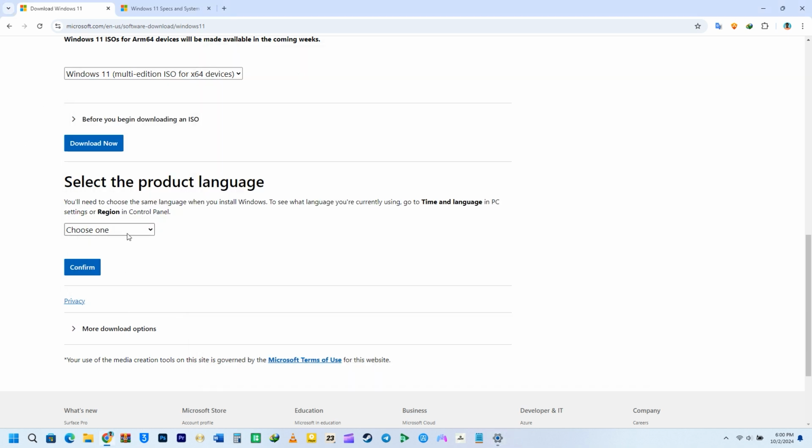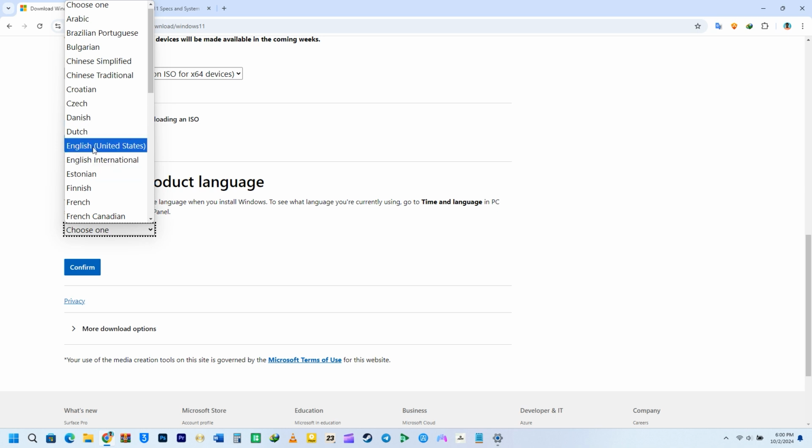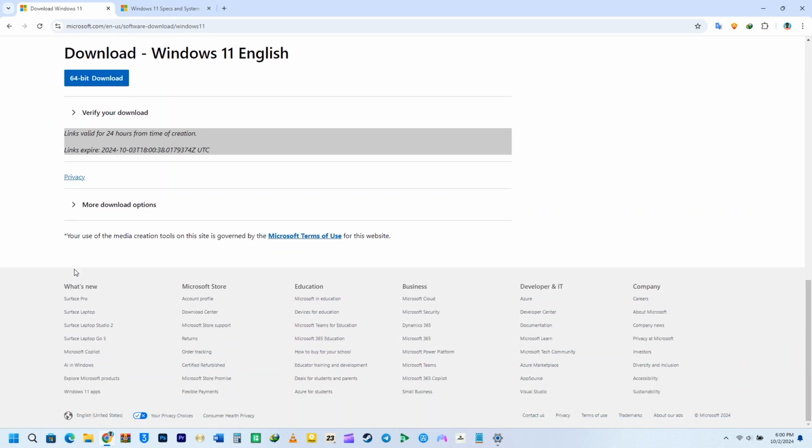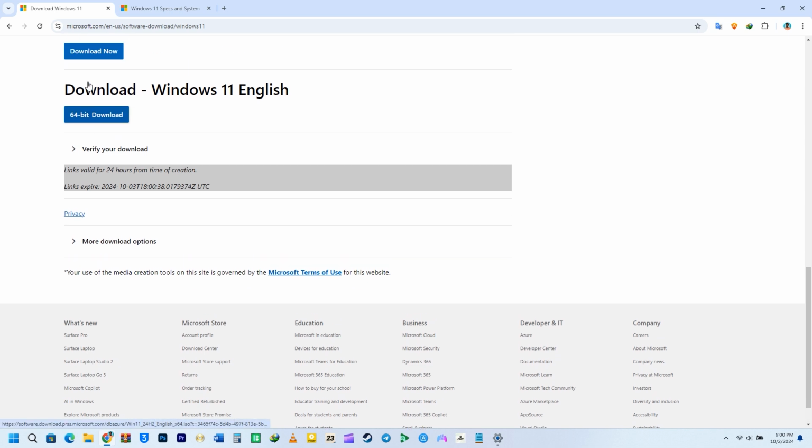Go back and select your language from the drop-down menu. I'll choose the same language, then click Confirm. It says the link is valid 24 hours from time of creation. Just click on 64-bit download.